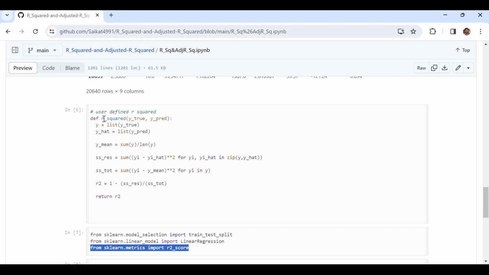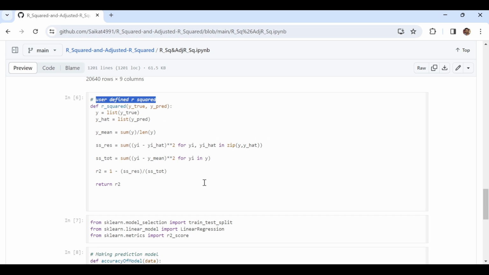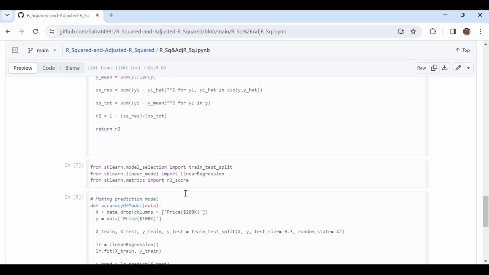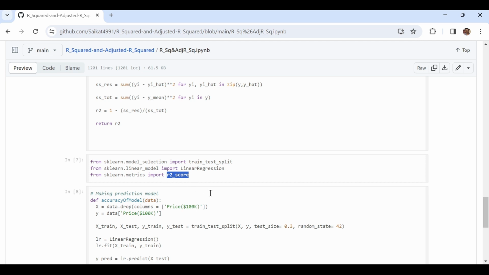Here, as you see, this is the user defined R square. How do we calculate it? It's 1 minus sum of square residual by sum of square total, where sum of square residual equals summation of i equal to 1 to n of (yi minus yi hat). Here yi hat is the prediction, and sum of square total is summation of (yi minus y mean). Y mean is calculated as sum of y by total number of y. So this is the user defined R square, and this r2_score is our inbuilt R2 score.